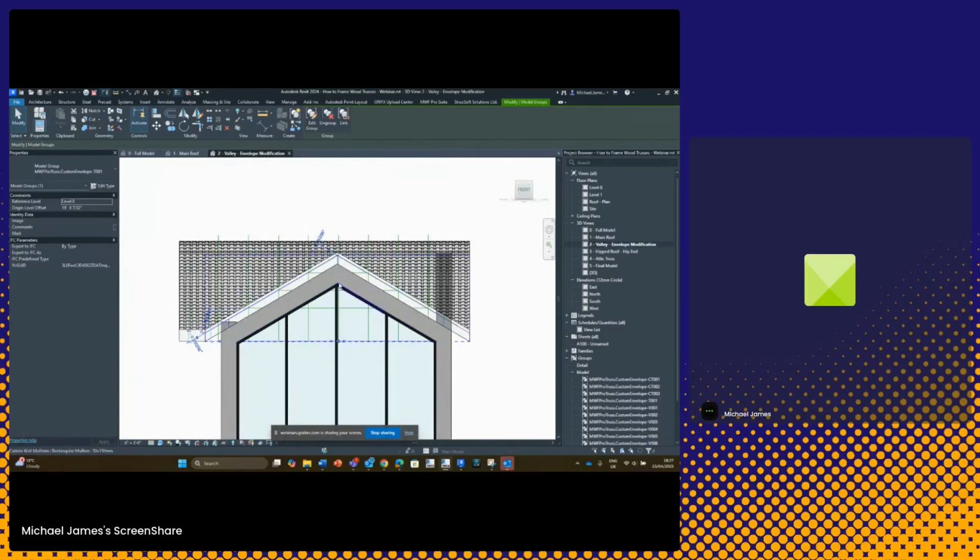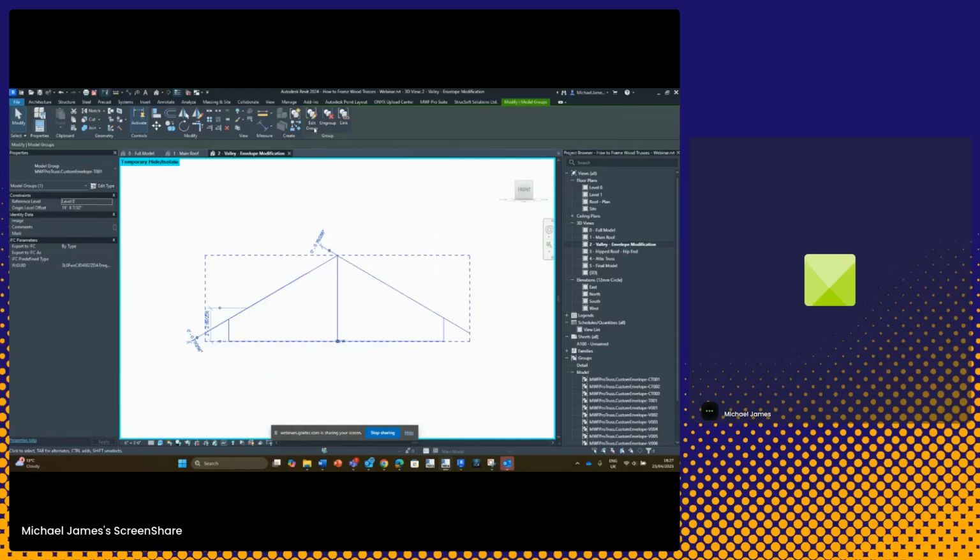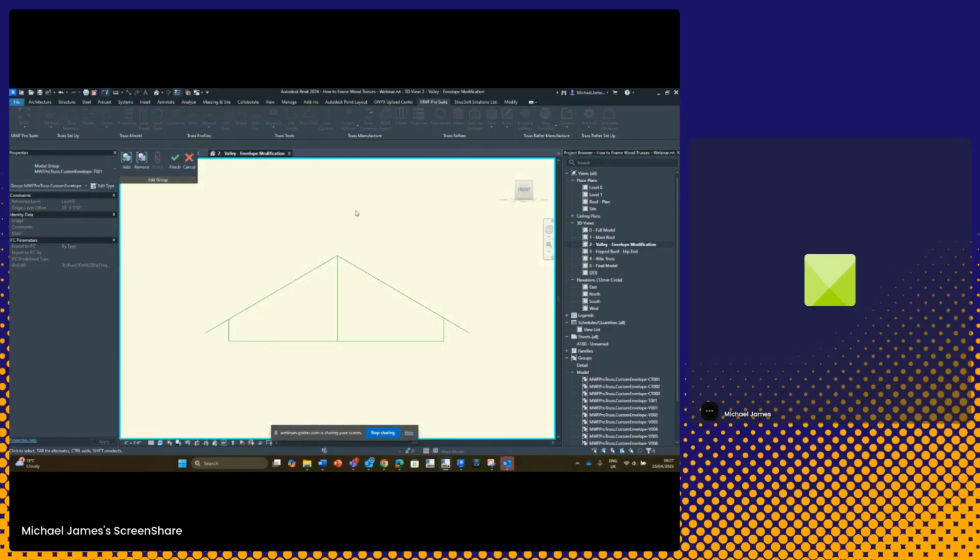So I'm going to add an offset. I want to bring this portion of the truss above this part of the window. So I'm going to isolate this truss, and I'm going to go to Edit Group.